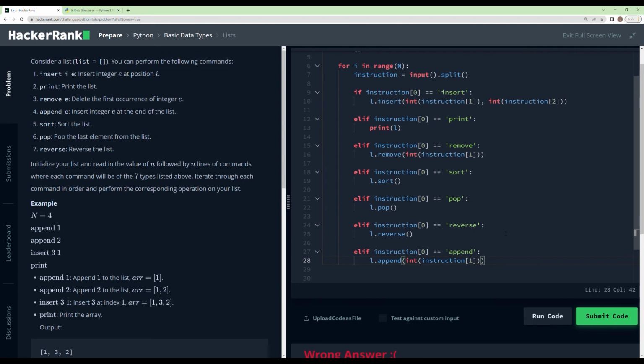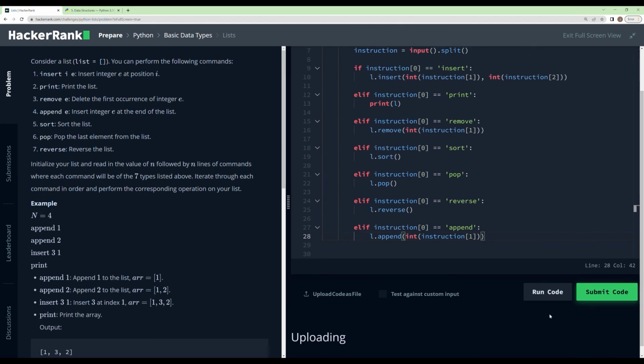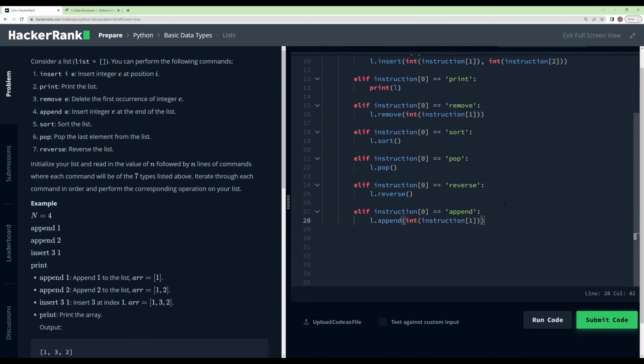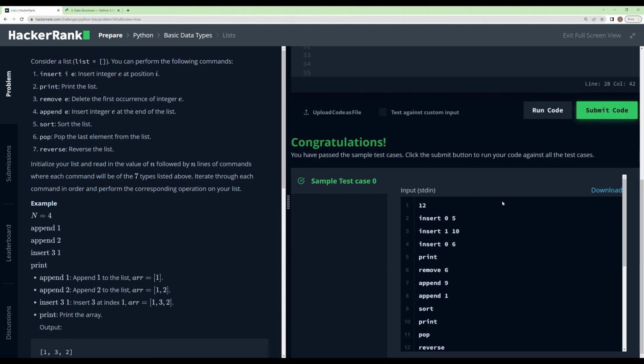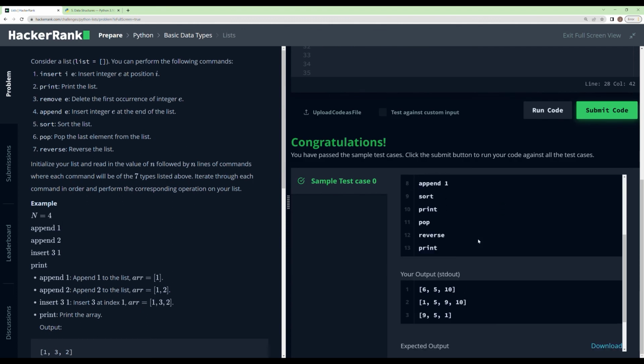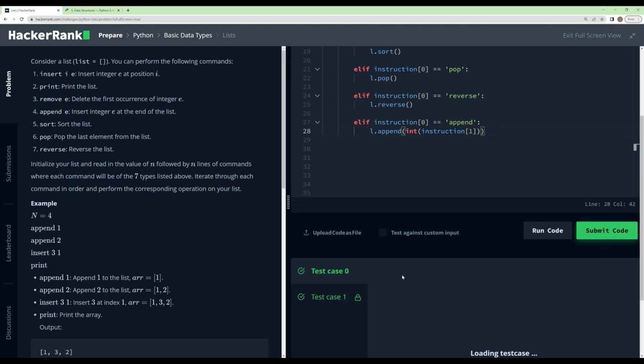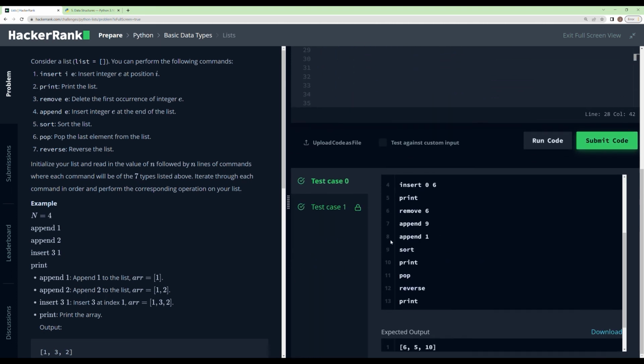Okay, now we can run the code. Remember, all the print statements are already included in the instructions. So this should work now. And if we scroll down, yep, we passed our test case. So let's submit the code. Yep, and that looks good.